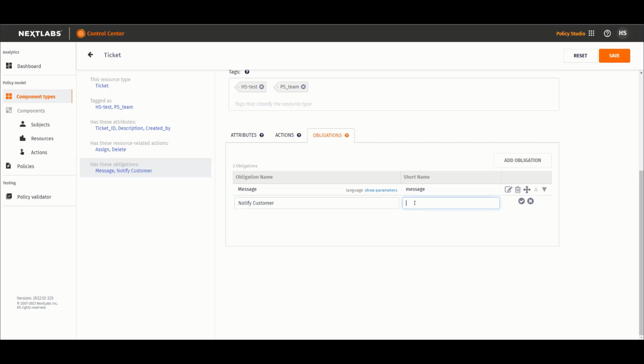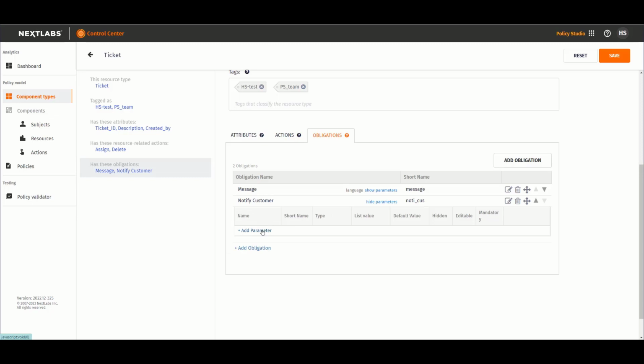For short name, we're going to put down Noticus. Click on this check mark. Now we have created our obligation. Let's add some parameter to this obligation. Click on Show Parameters and Add Parameter.